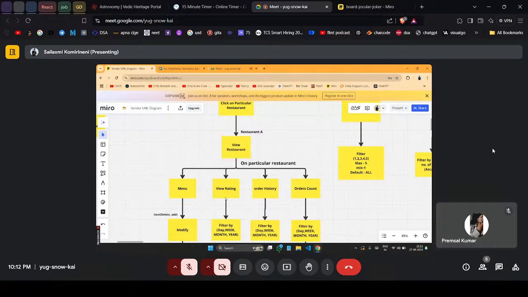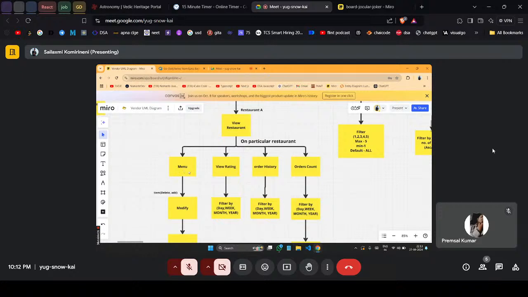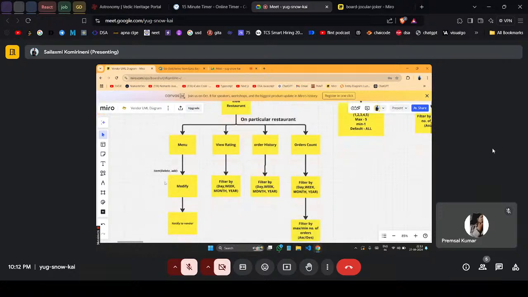He can view the menu, the rating of the restaurant, the order history, and the orders count, only for that particular restaurant when he clicks on the button. When he clicks on the menu, he can modify, delete or add items through the admin's access. Before deleting or adding, a notification must be sent to the vendor.